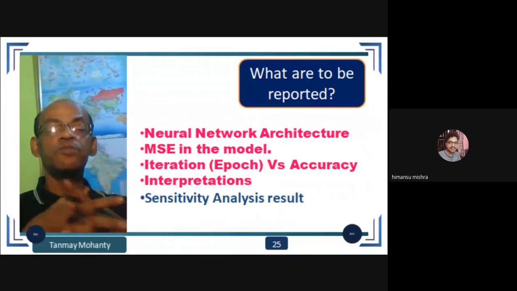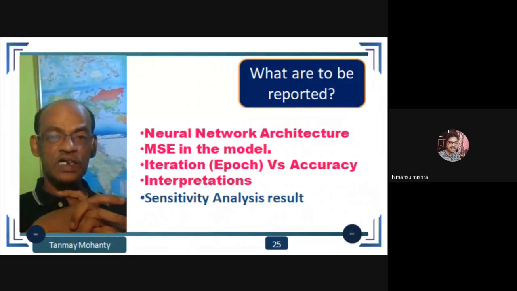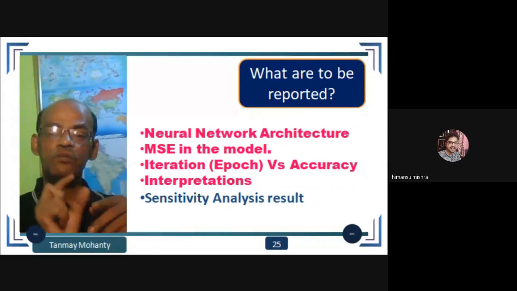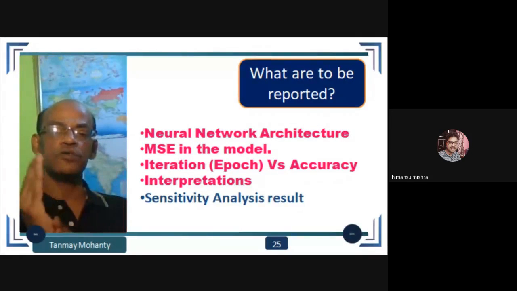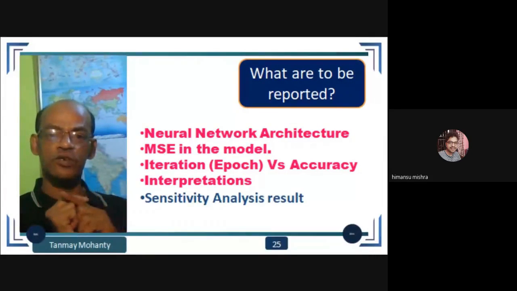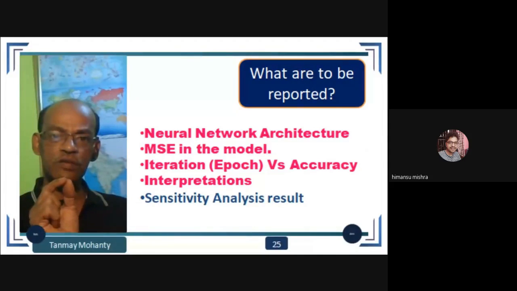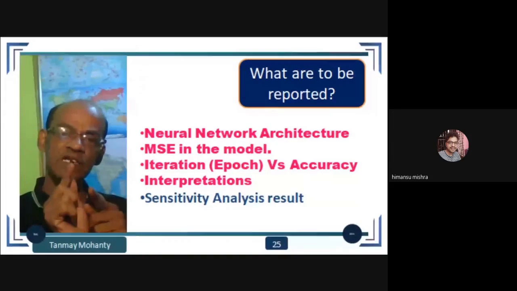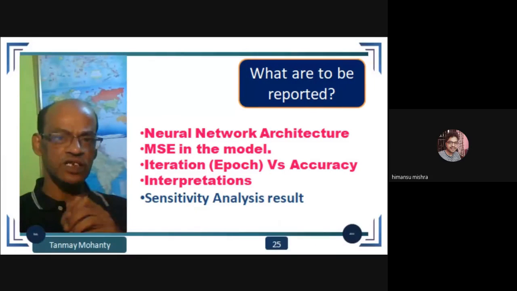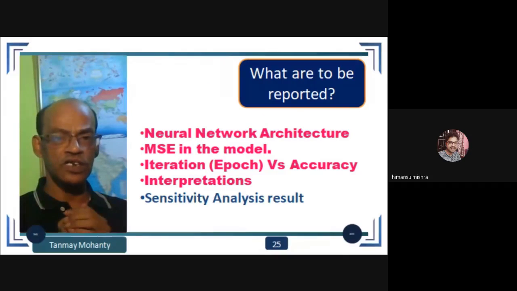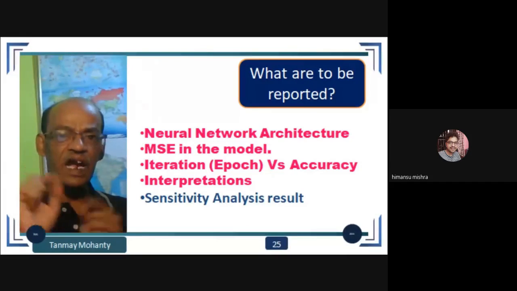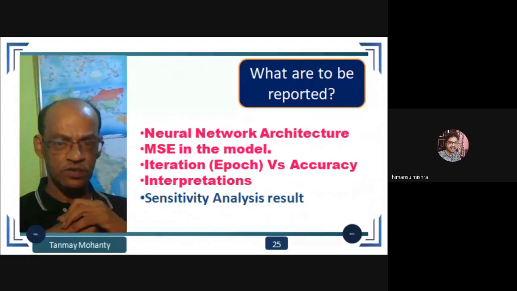Another report usually journals may ask for is number of iterations versus accuracy. For 10 iterations, what is the accuracy? For 20 iterations, what is the accuracy? In the solver you have seen, you can fix the number of iterations, that is epochs. So once you restrict that to 10 iterations, you can get the error. If you change that to 20 iterations, what is the error? So you can generate a graph between epoch and accuracy.